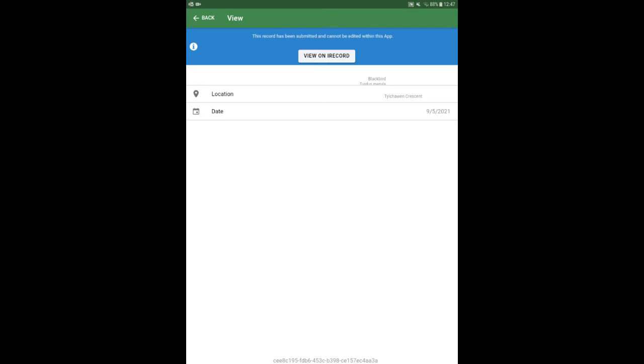You may be able to see here it says this record has been submitted and cannot be edited within this app. View on iRecord. So basically if you made a little mistake or you've accidentally entered something twice or something like that, you won't be able to amend anything on the app. You'll have to log into iRecord or SubRecord to make any adjustments.